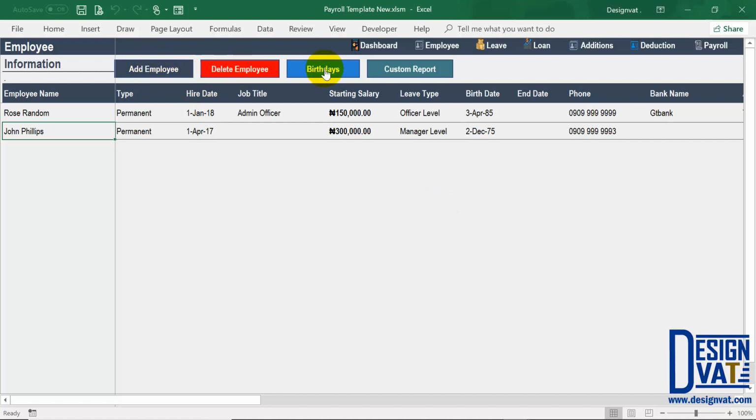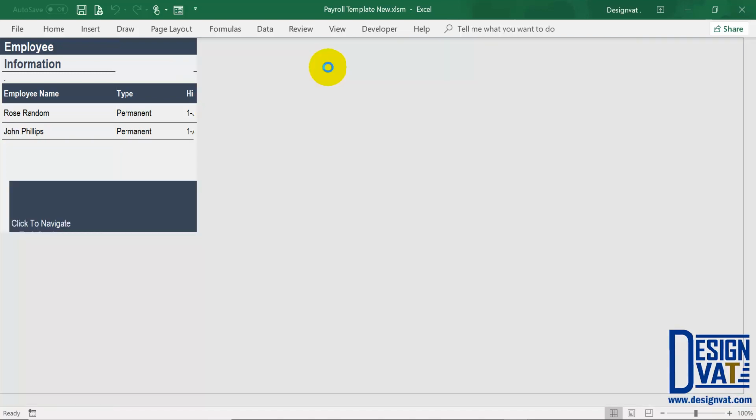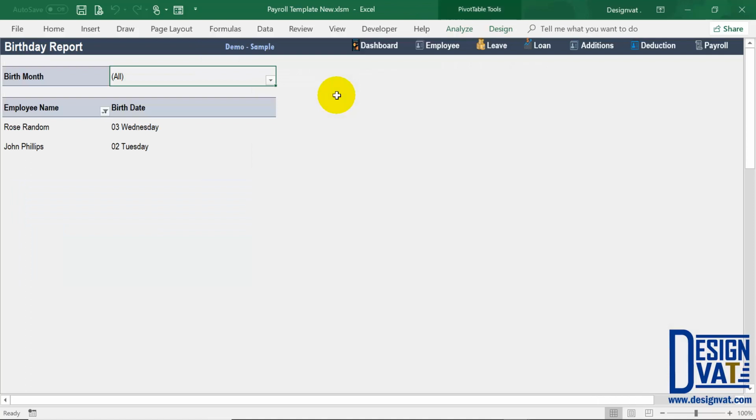Next, birthdays. Now this will automatically generate a report listing all employees with birthdays in a particular month. Now once you click on this button, it takes us to that section of the template. So you notice it has a similar formatting. In the upper left-hand corner, we have the title that tells you this is the birthday report. To the right of this, we have our navigation pane, and below we have the actual report.